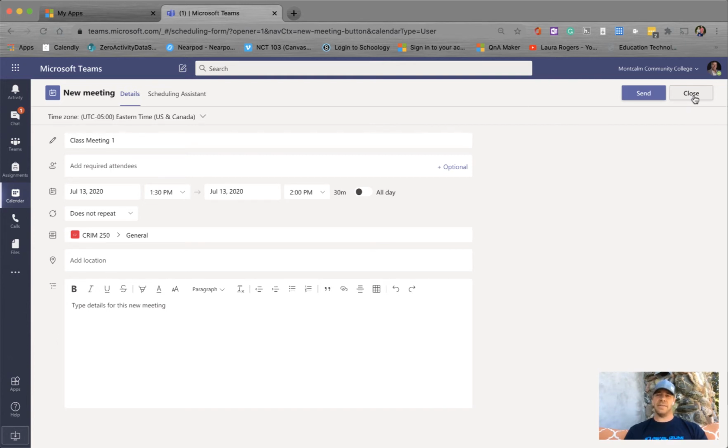Another nice thing about that is if you do need to record it, it will be automatically available to all of the students within that course as well. You will not have to adjust the settings of the recording for that meeting. So that's scheduling a meeting.